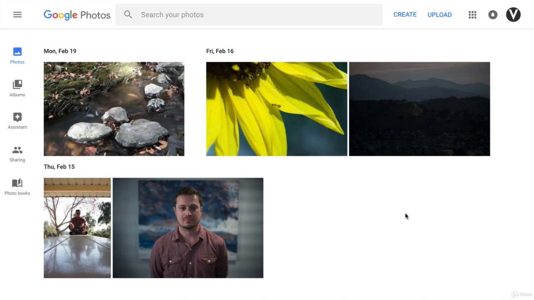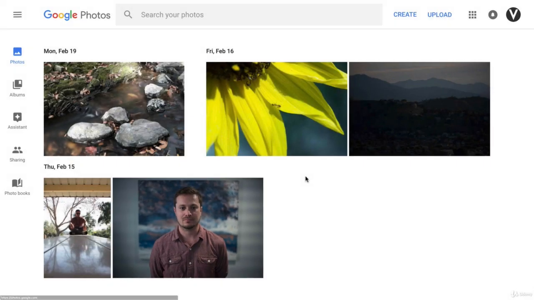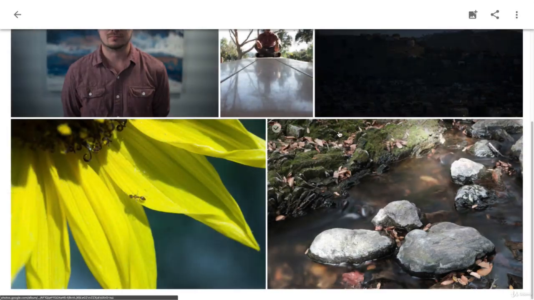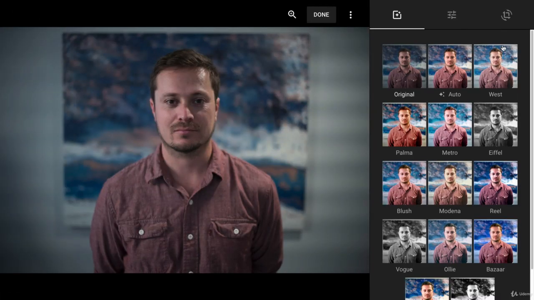Time to start editing our photos. The first thing that we always do is learn how to crop our photos. First, if you want to go into the editor, just click on a photo. It's going to bring it up full screen. If you're in the album view, just go to the specific album and then click on the photo and then click this adjustments or this edit button up here.